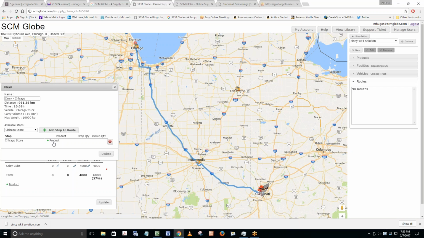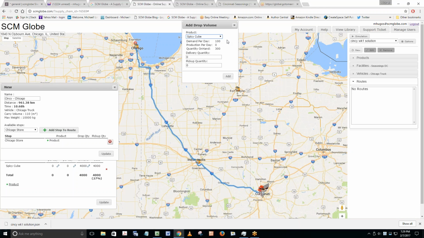Now I need to add products to the route. Why have a route if you're not delivering product? Again, the only product we have is the spicy cube. I'm going to say deliver 100. That's what the daily demand was.